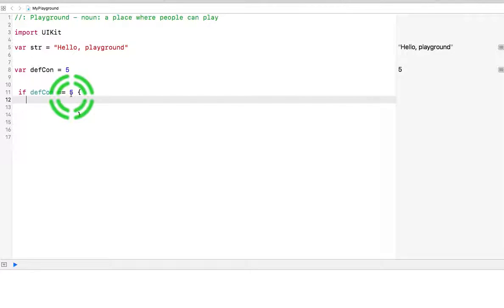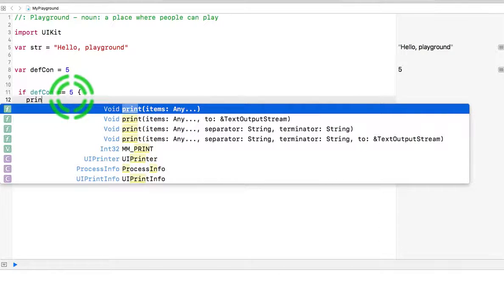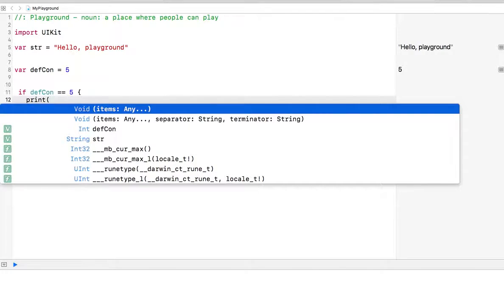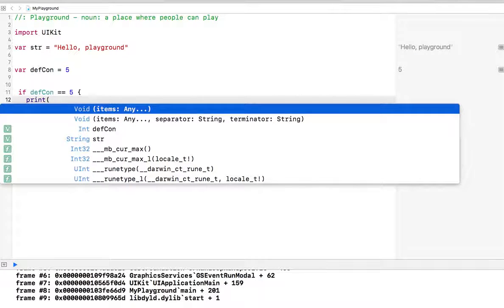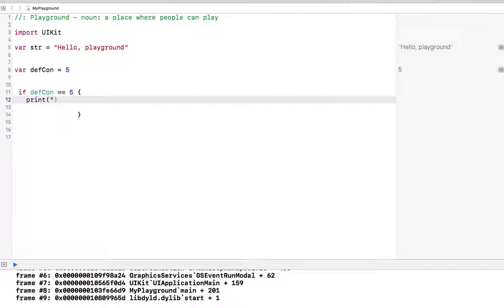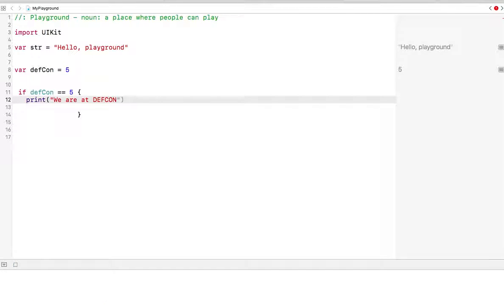So I'm going to say print, we are at DEFCON 5. Okay, and you see the output there.